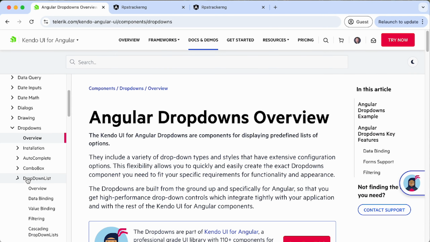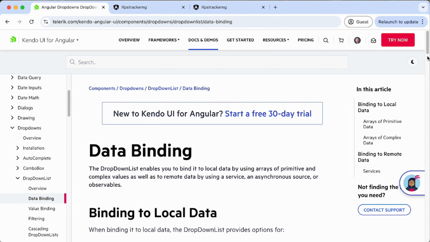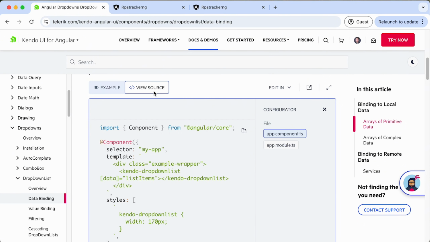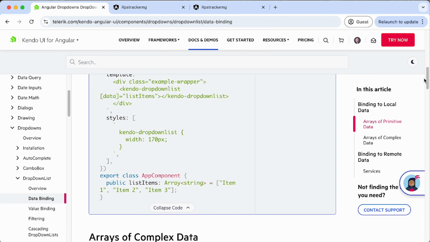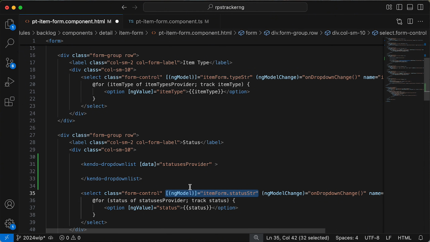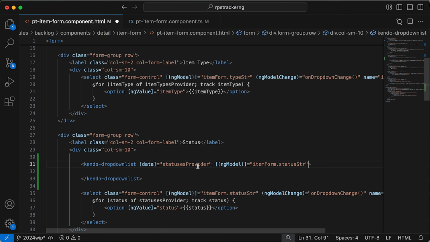Just take a look at the documentation for the dropdown list under data binding. You can bind this dropdown list to arrays of primitive data like we're doing here with the string array, or you can bind to arrays of complex data. And there's instructions on how to do each one of these. So back here, once a value is selected, we're going to need to bind the ngModel to the itemForm.status string property so that it can be saved. And that's exactly what we were doing here before.